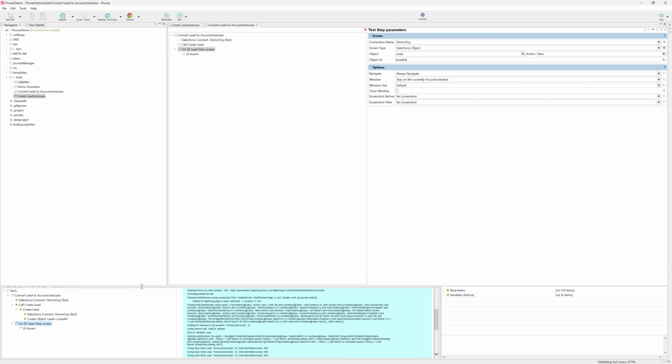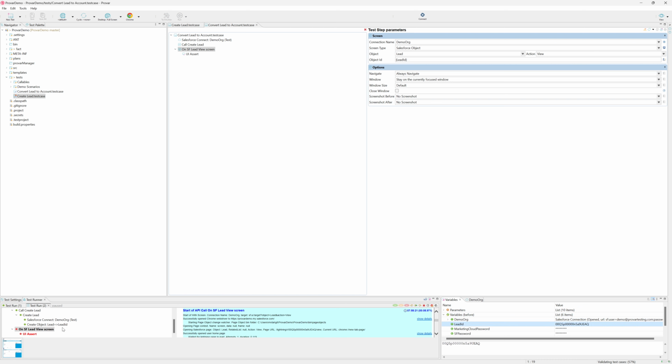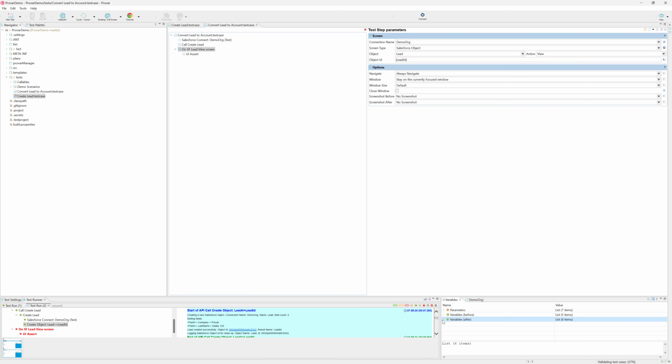Okay. So if we click on the step here, we can see the variable that came in. We'll see lead ID here. So it came in after the test was referenced, and we see the lead ID being referenced here, as well as in the callable test case. You'll see it in the after variables here, same lead ID.